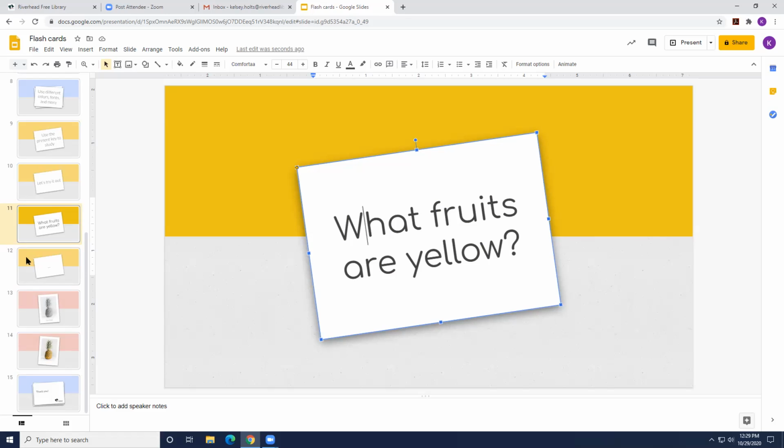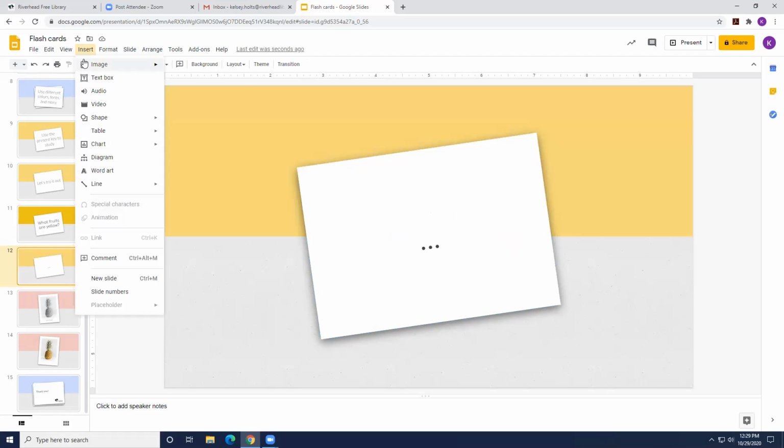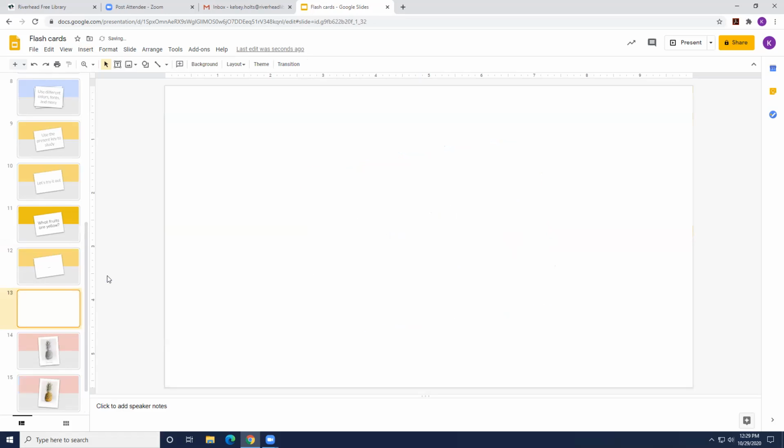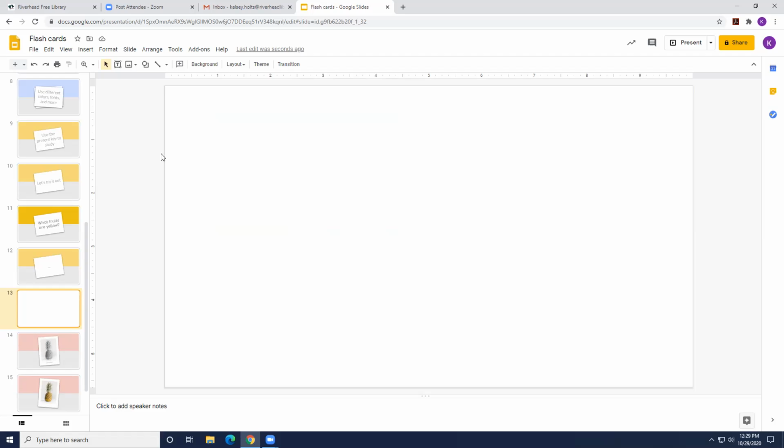On the left-hand side where you see the number 12, you are going to click on that. Another way to do this is go to Insert on the top and all the way at the bottom where it says New Slide and press that. So now we have a white screen. And we're going to go on to Layout, which is right here. But instead, we're not going to do that.